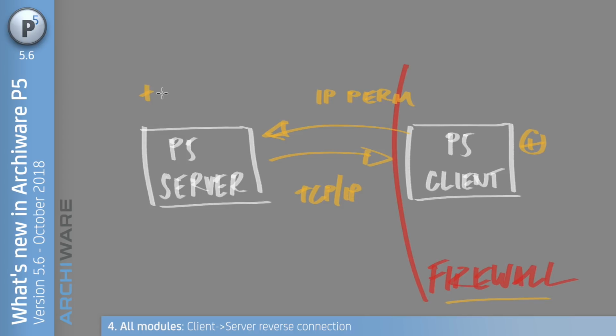The client is then added onto the server in the normal way, but whenever a job runs that requires the server to access the client, it will use this permanent connection that's already been opened by the client, and data will pass through that, which removes the need for the server to contact the client directly.